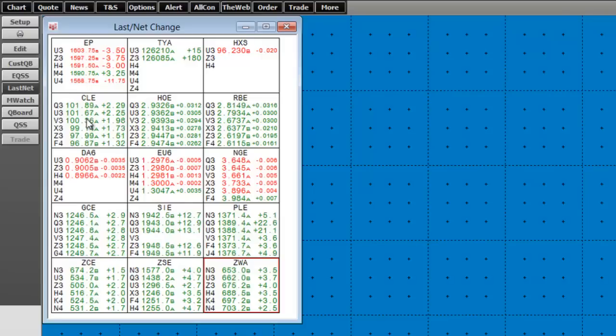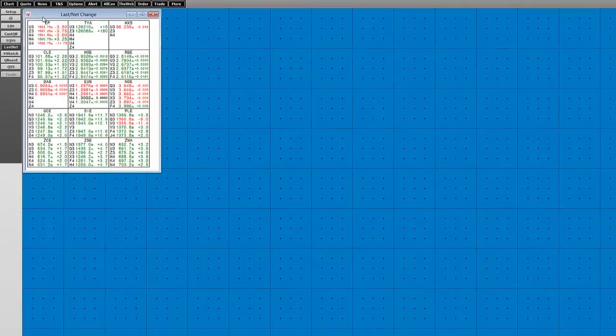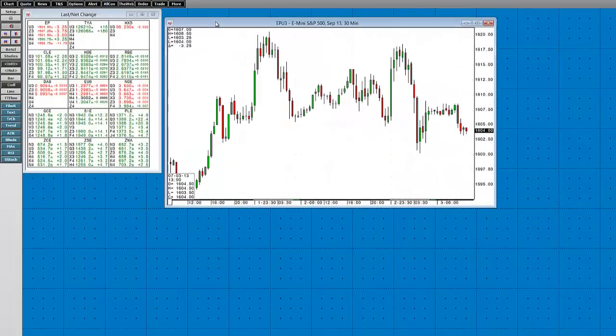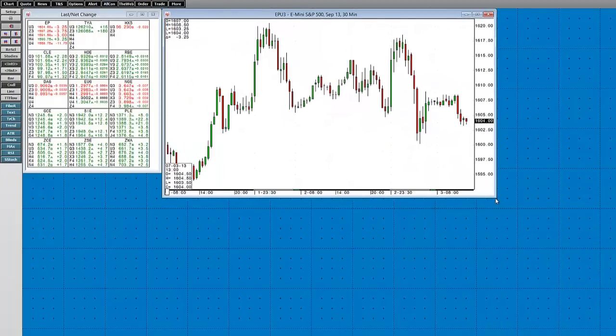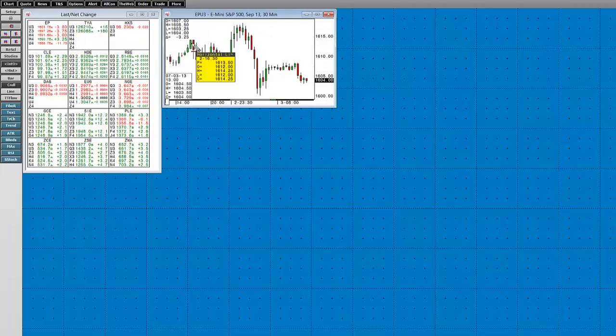What we're going to do now is set up charts for these ones as well. So the first thing to do is come up here, again select our last change window, double click on the chart we want to create, and the chart just pops up magically. So what we'll do is just resize it to about there. Now this is a cool little thing on CQG.